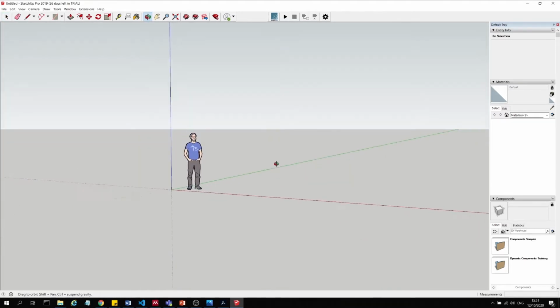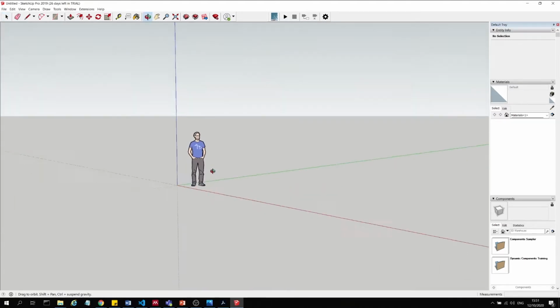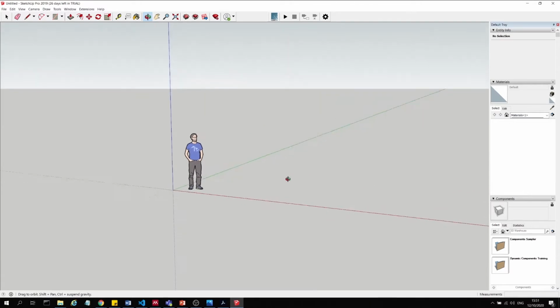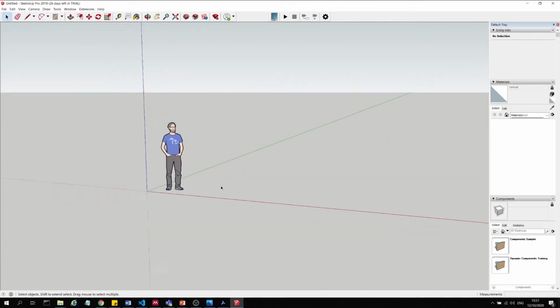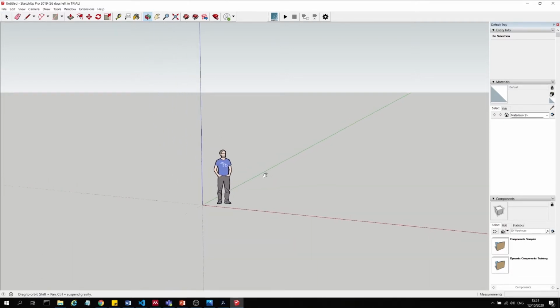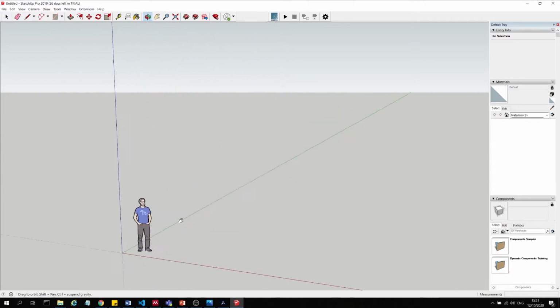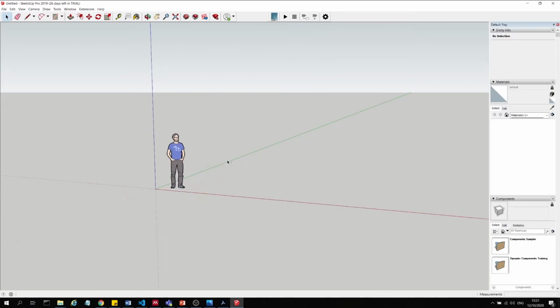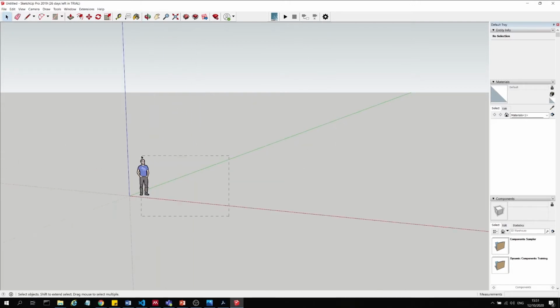You can rotate around the space by just holding the mouse wheel and rotating around. You can zoom in and out by scrolling the mouse wheel, or if you hold down Shift and hold down your mouse wheel, you can move or pan around the space. To select something, you simply click on it or drag and select, and if you need to delete it, you just press delete.